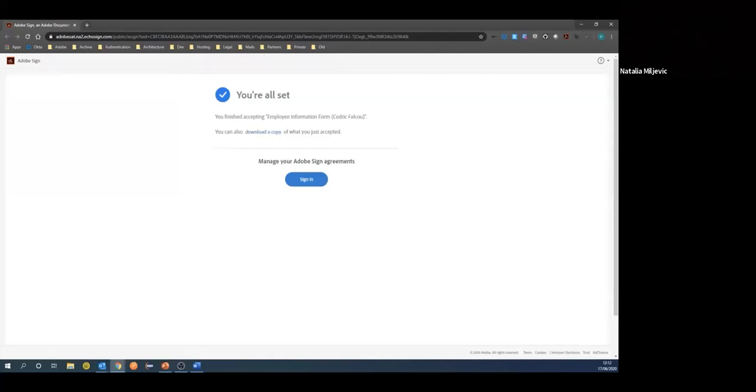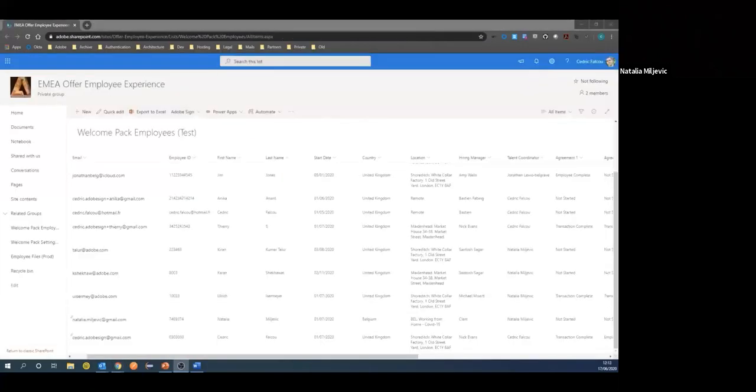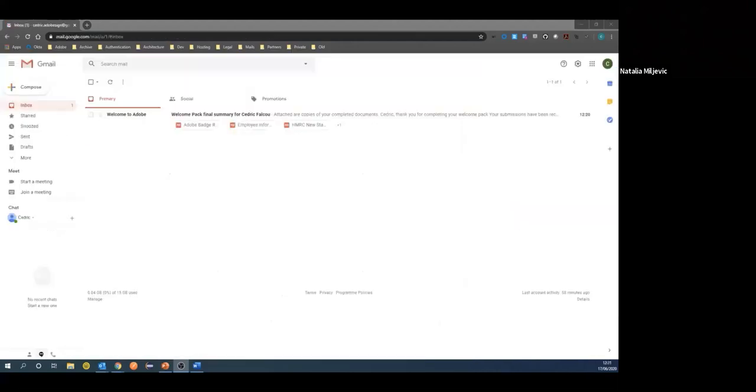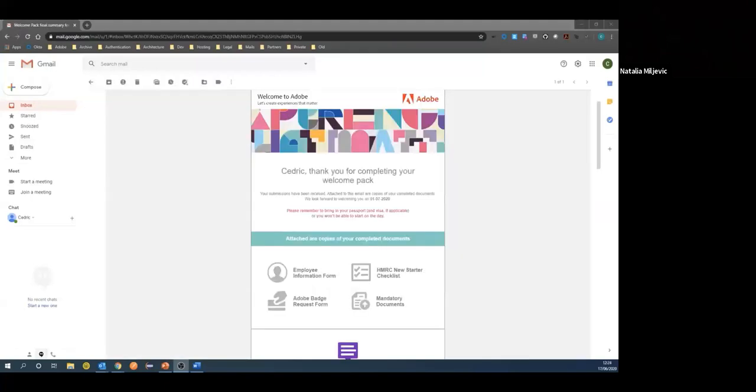Going back to our SharePoint instance now, we can see that the transactions have now been updated to transaction complete. We can also open this individual transaction here and download the attachments directly from SharePoint. Once all the documents have been completed, there will be a final summary email that will contain all the forms that the new hire has completed, and they will be attached to the very bottom of this email. We can also see a summary of all the information that has been contained in the previous emails.